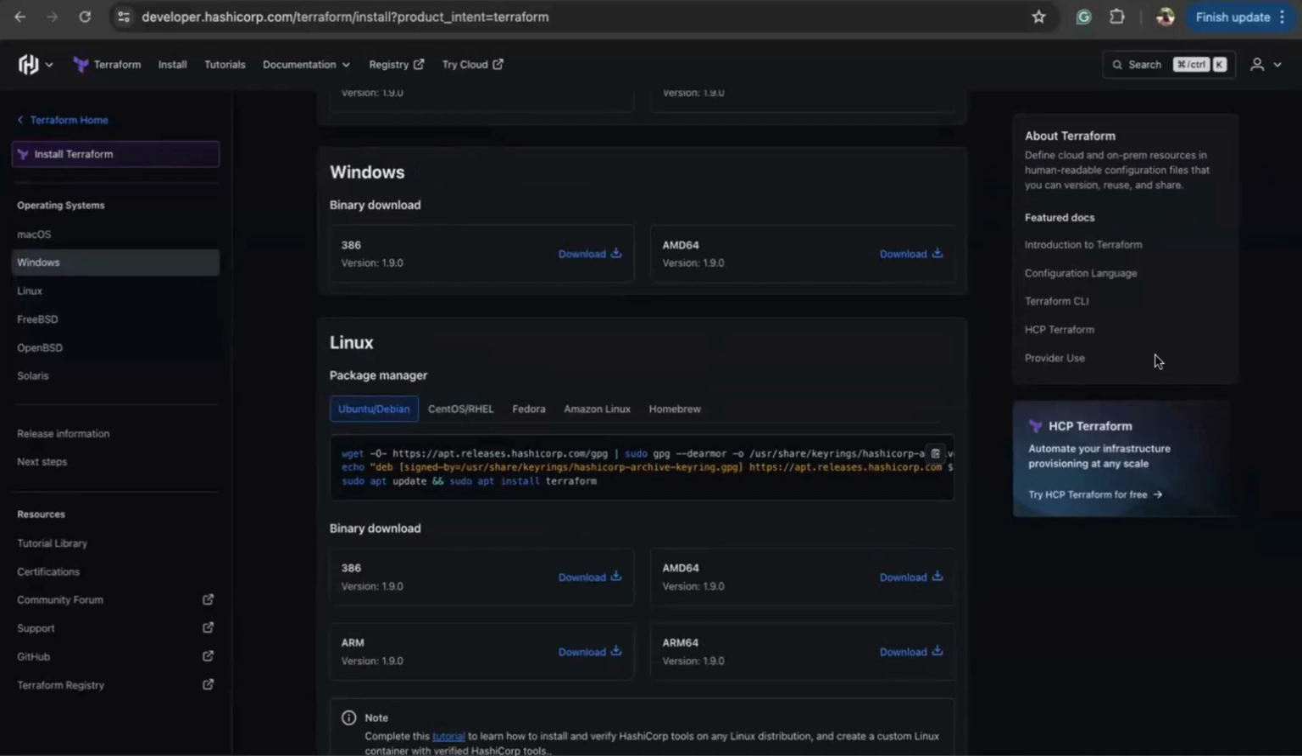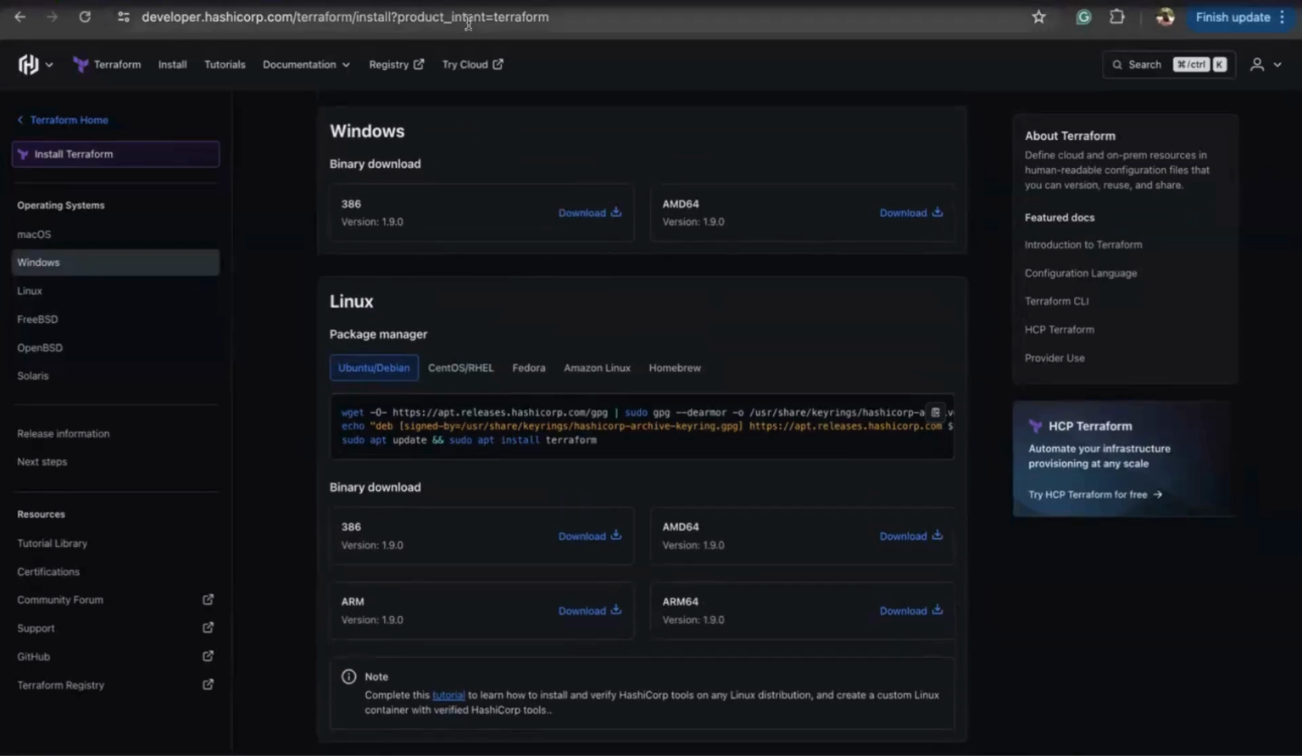Can you see my screen? Yeah, I can see your screen. Okay, please, can you share this link again? This one on your screen. Yeah. So that's it.